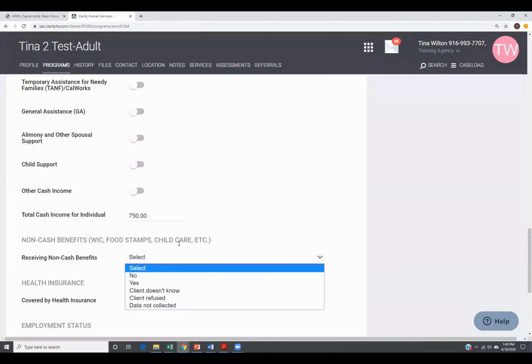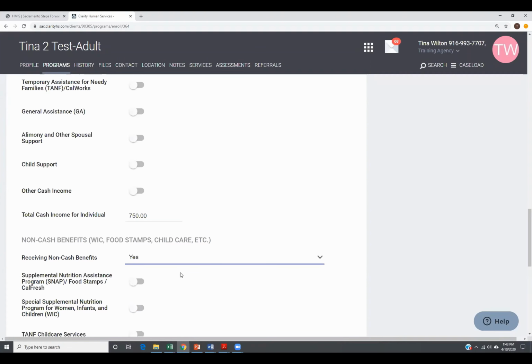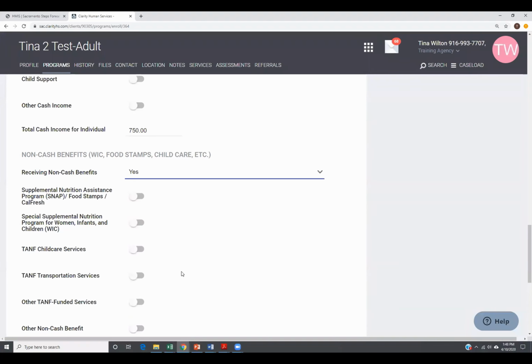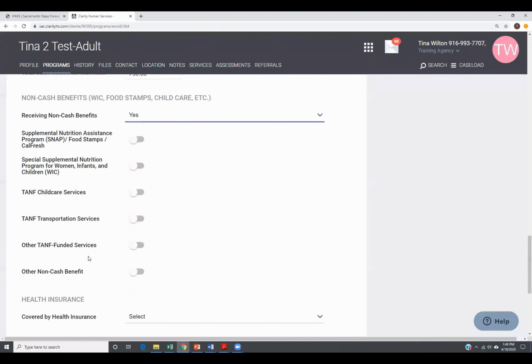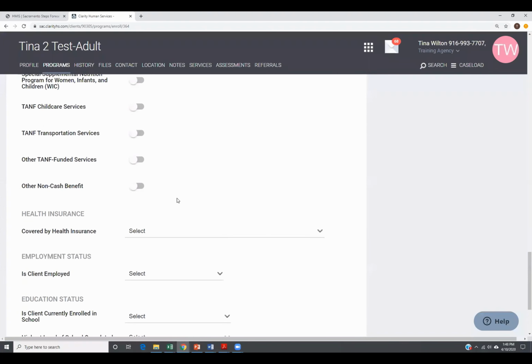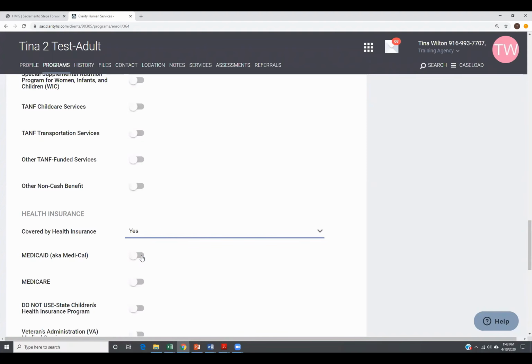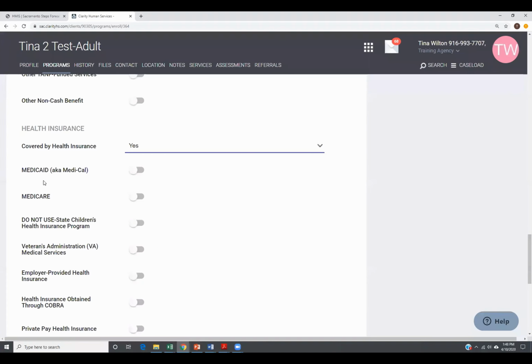And then it's going to ask about non-cash benefits. If I say yes, it's going to ask about SNAP, food stamps, or CalFresh, WIC, TANF, child care services, transportation, and other benefits. I'm going to say they're getting food stamps. And then the next section is about their health insurance. So if we say yes, they have health insurance, Medicaid or Medi-Cal, Medicare.